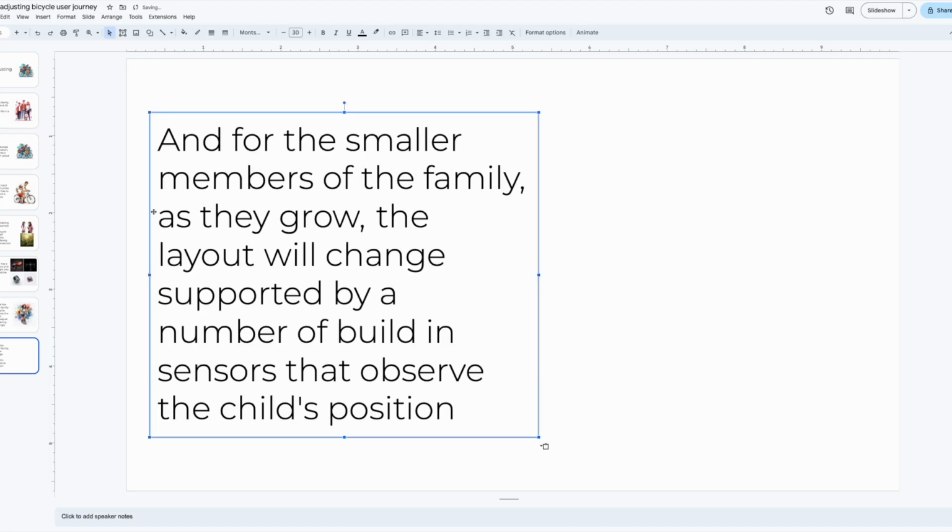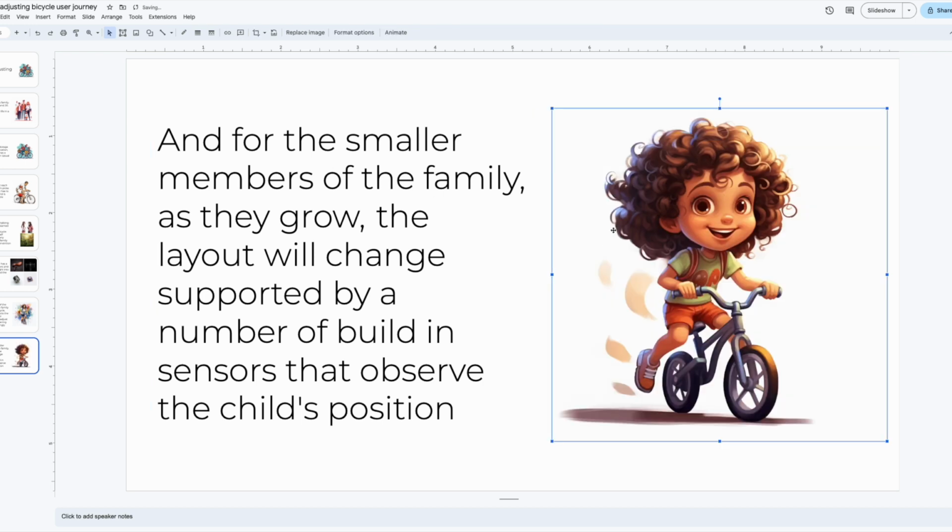This family has children, and children grow, which means the position on the bicycle for them will also change. So let's make sure that our audience also knows that this bicycle has those capabilities tuned specifically for children so that they could relate to it even better. In this case, the bicycle has a number of built-in sensors that observe the child position and would adjust to the child growth.